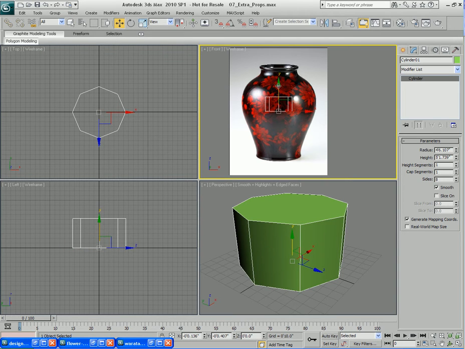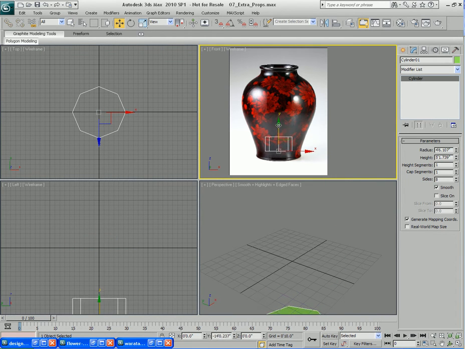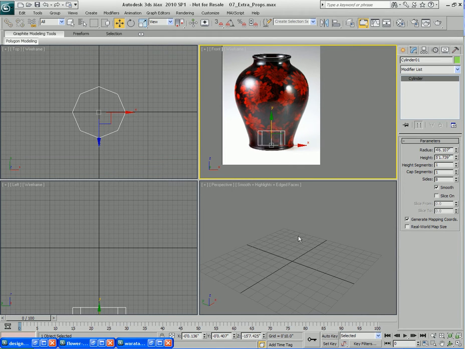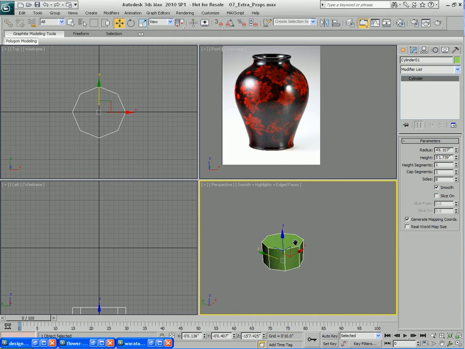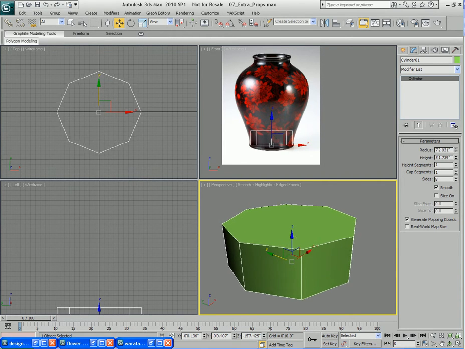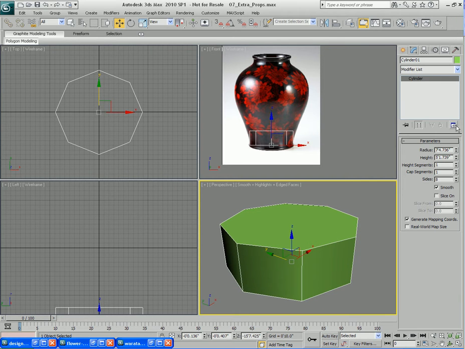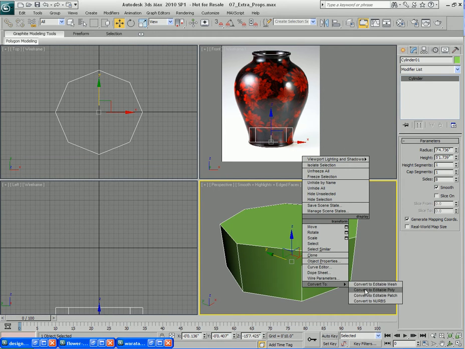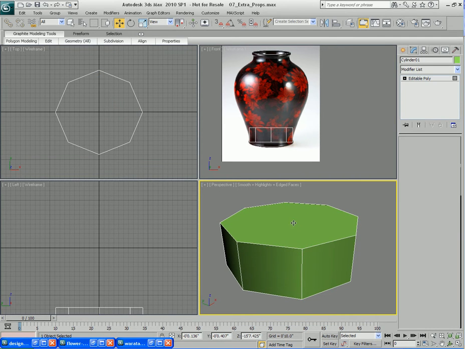Here in the front view we can see the size of this, so I'm going to move it down to about the bottom here. Not all the way to the bottom, but pretty close to it, about right here. Let me turn off the grid there. Let me increase the radius so that it kind of matches up with the image. You can see that the sides match up pretty good. Okay, so now I'm going to convert this to an editable poly and get to work.